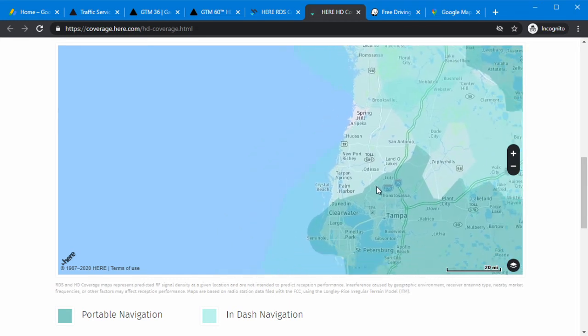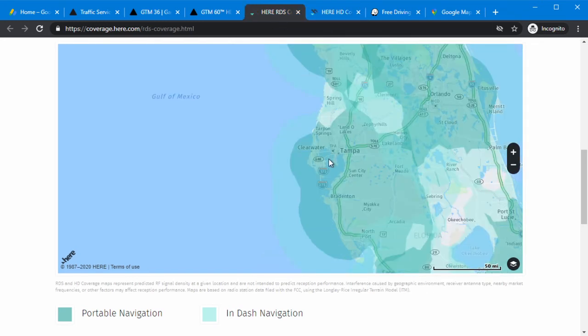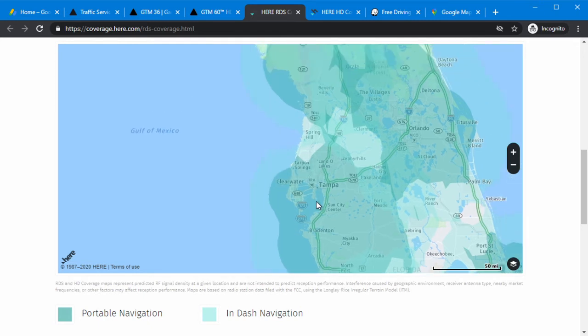When you get up into Tarpon Springs and Newport Richey, not so much. If we use RDS, you do actually get Tarpon Springs included if you have regular RDS. It's just interesting when you look at this: what kind of coverage can I expect?